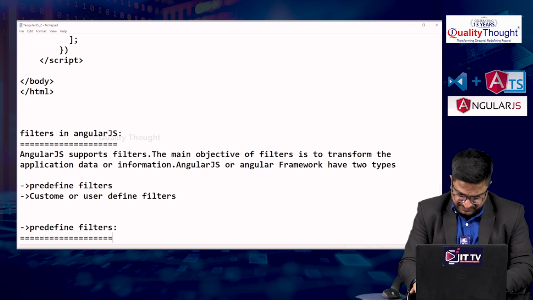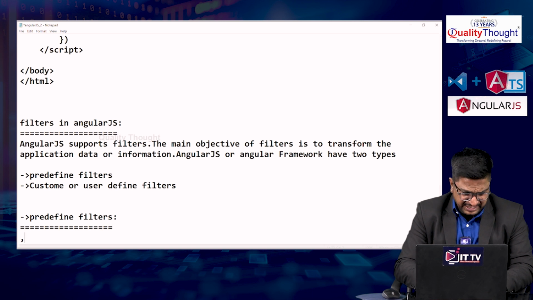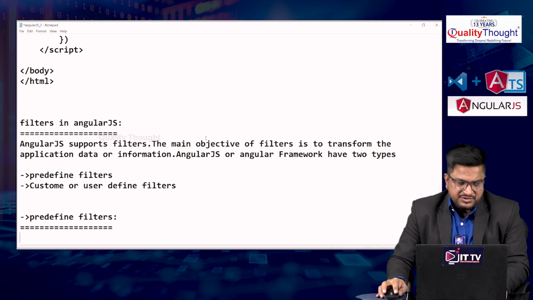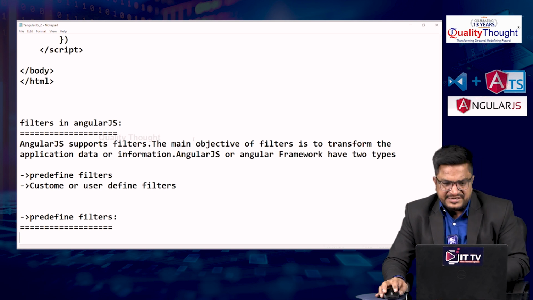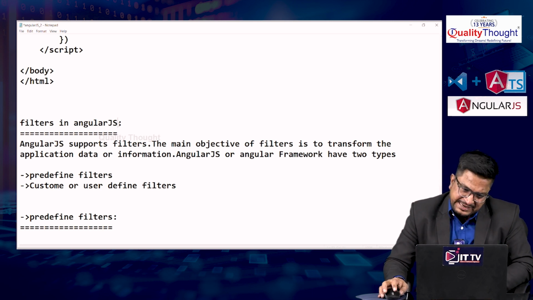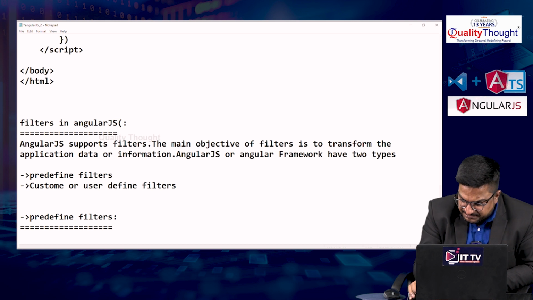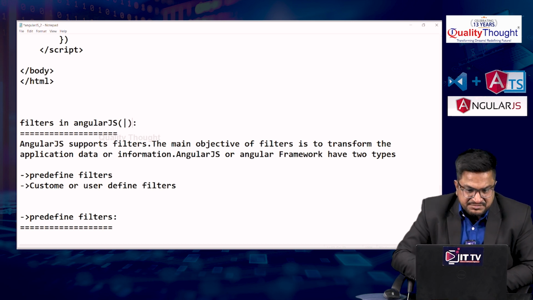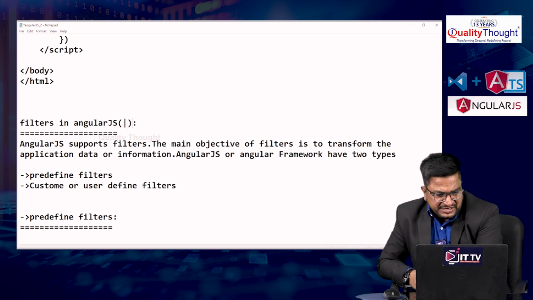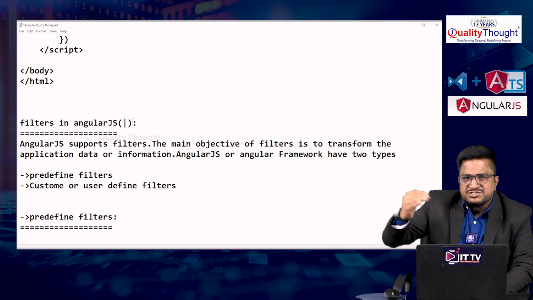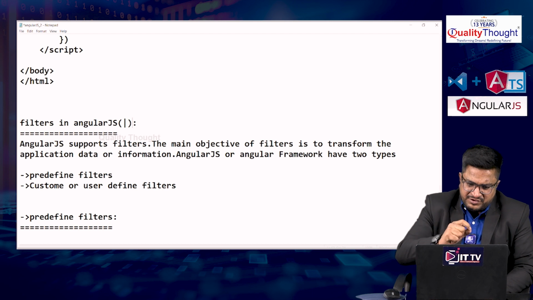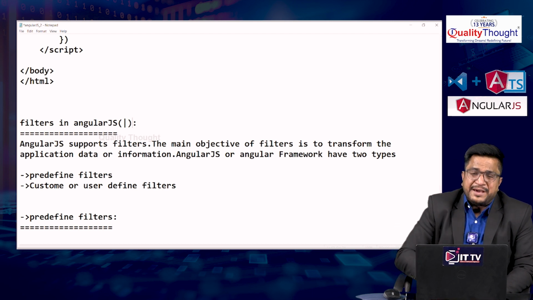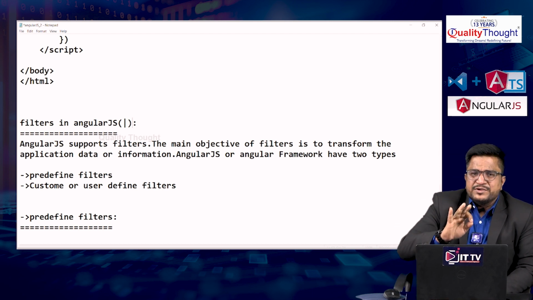If you're talking about the first one, we have uppercase. So basically, viewers, what is the symbol for filters? Not only in AngularJS but also in the latest version, the symbol is the pipe symbol, guys. In the latest version, might be 14 or 15, we call them pipes. So don't get confused.